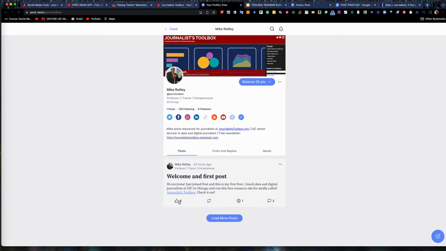You can like it, share it, and you can also tip somebody for it, tip them a credit, or you can do a little reply to it and post underneath it. So if you wanted to do it as a thread, you could, or if you want to comment on somebody else's post, you can. It has the post and replies and media. Very similar interface to Twitter, but it does so much more.